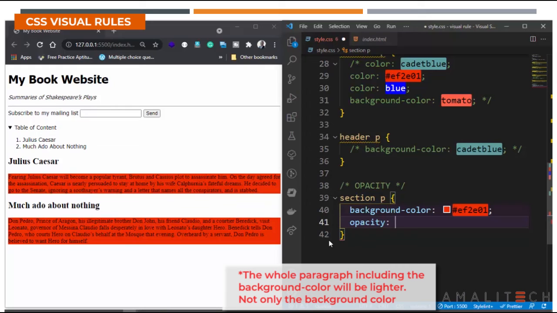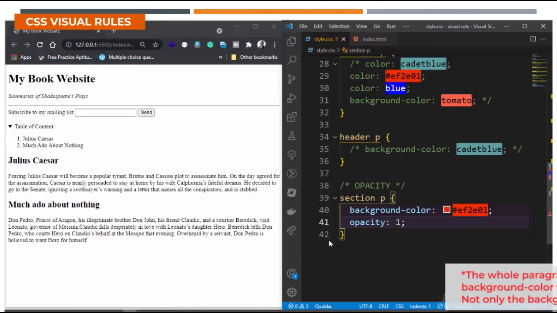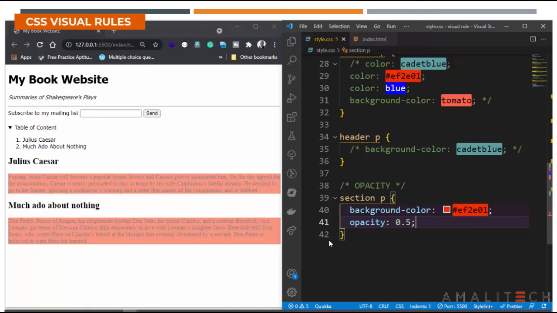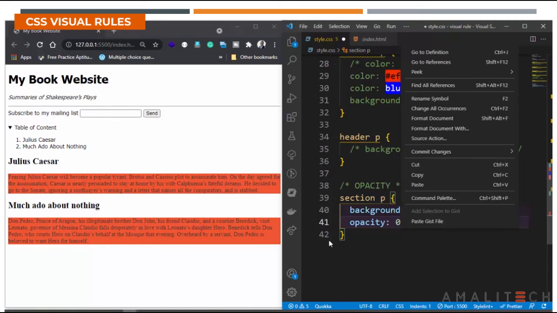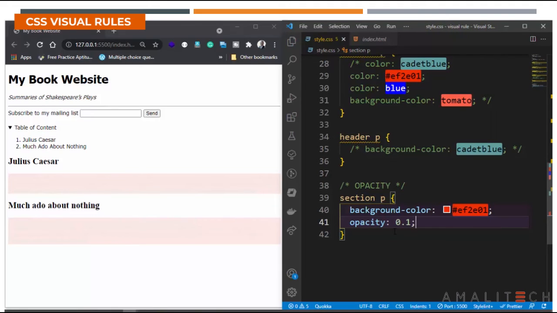Now for the opacity, the value is usually from 0 to 1. When I have 0, nothing will be there. It will be transparent. You can't even see any content. If it is set as 1, that is opaque, to be visible. So if we set it to 0.5, to be a bit lighter, visibility of the particular paragraph is being reduced. So we can make it 0.9 or 0.8. The value ranges from 0 to 1. 0.1 will be something like this. All right, so this is how we use the opacity in our CSS.